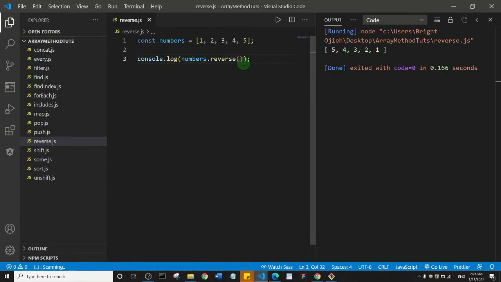Sometimes you may want to actually sort your array before you use the reverse array method, depending on what you want to achieve, really. But basically this is how array.reverse works.